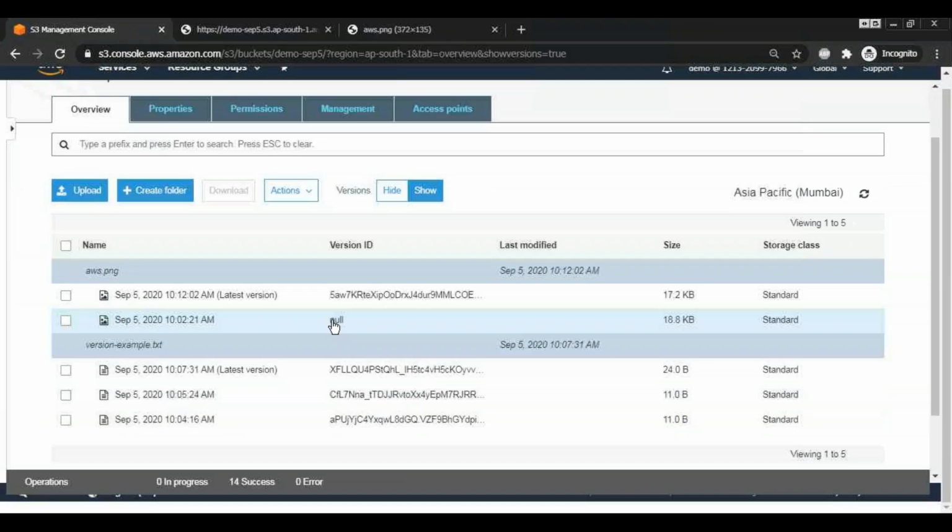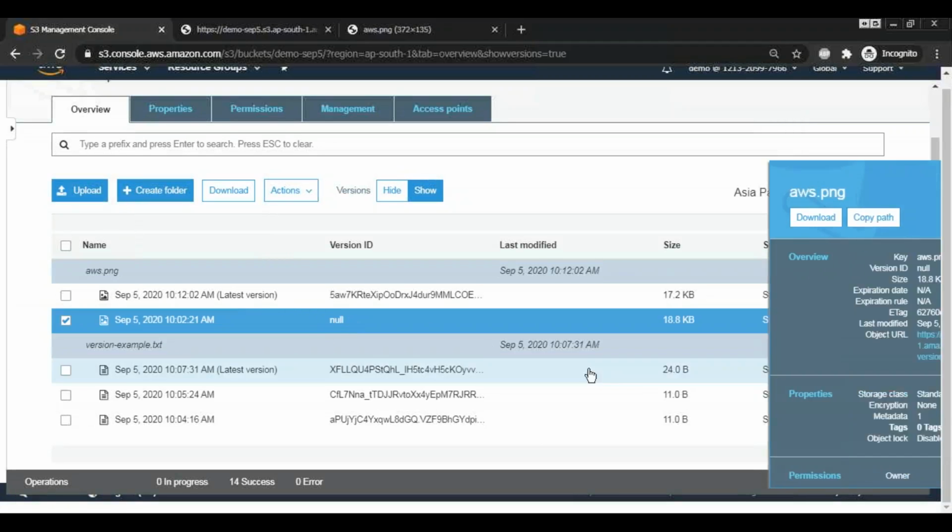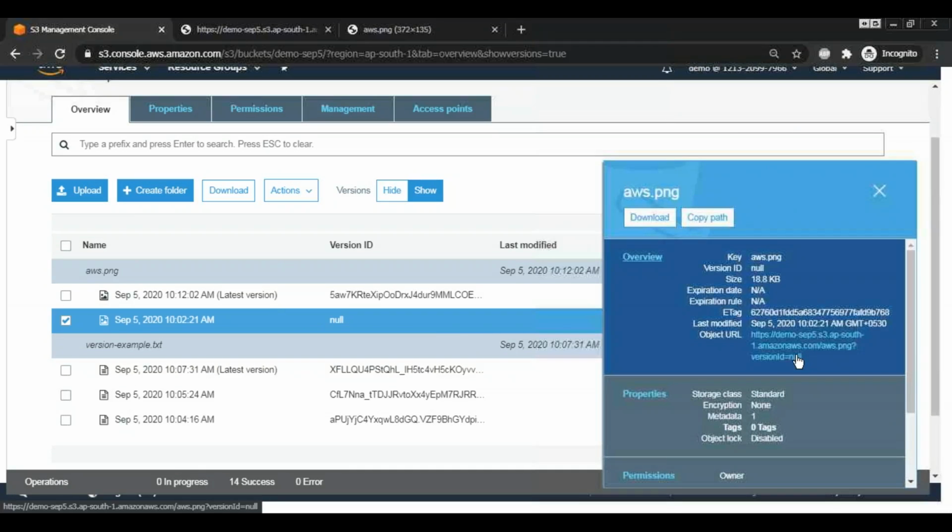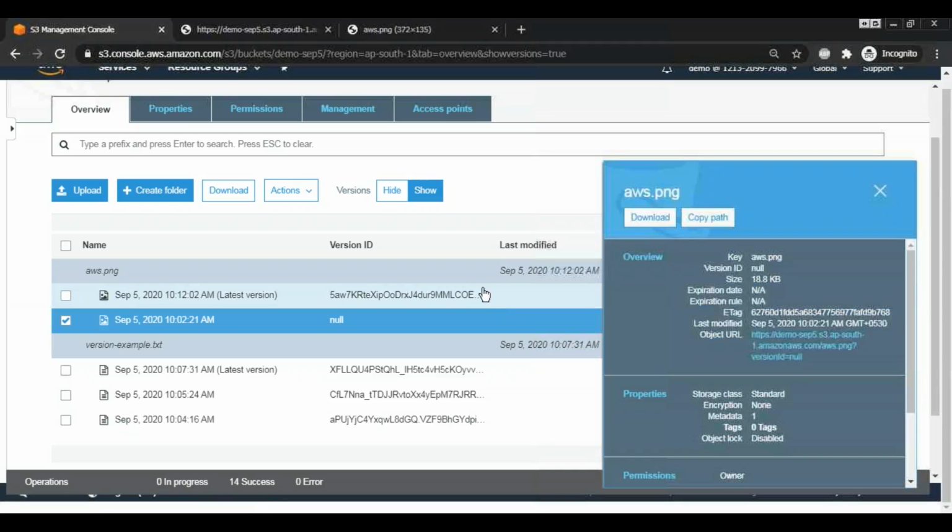It is null because this object was created when there was no versioning. So its version ID is null. That is basically it does not have a version ID. But the URL will say version ID equal to null, because now we have another version. From now it will get versioned.